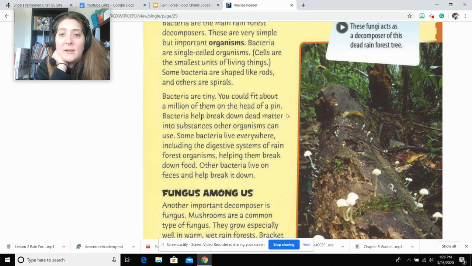Bacteria help break down dead matter into substances other organisms can use. Some bacteria live everywhere, including the digestive system of rainforest organisms, helping them break down food. Other bacteria live on feces and help break it down.